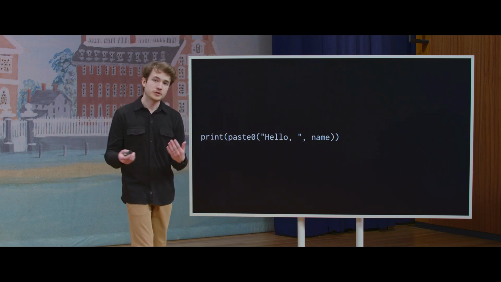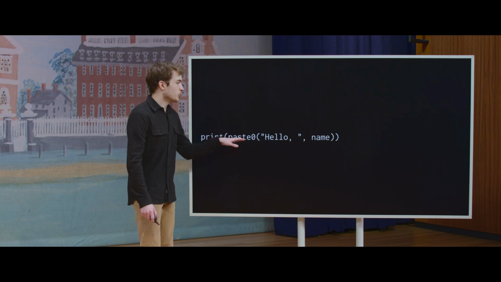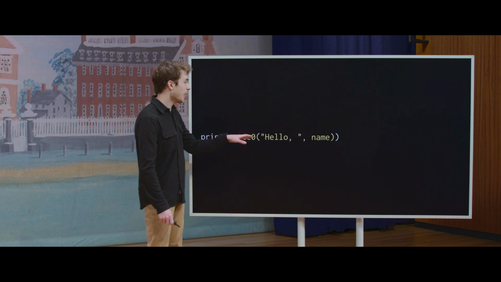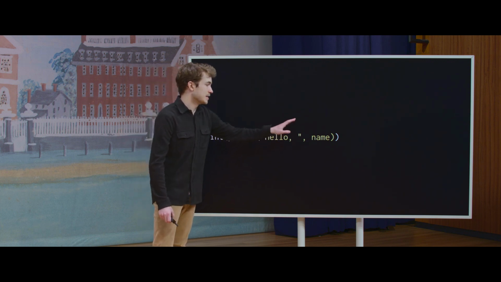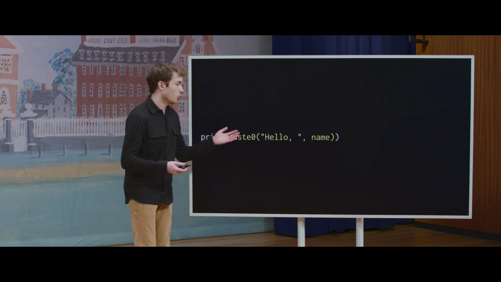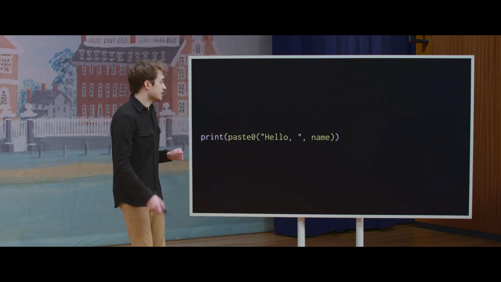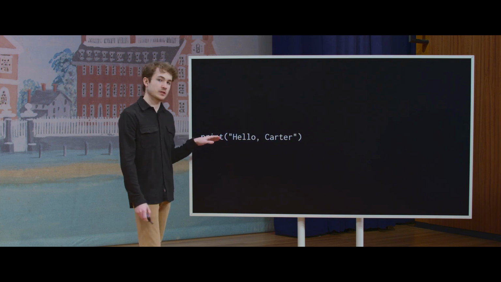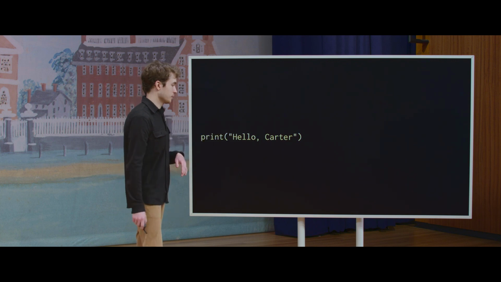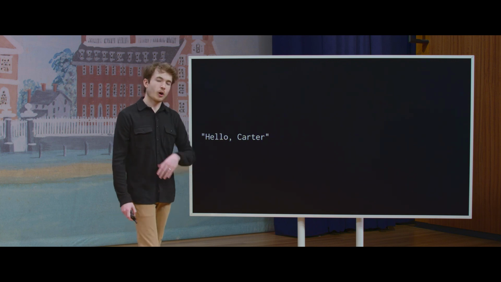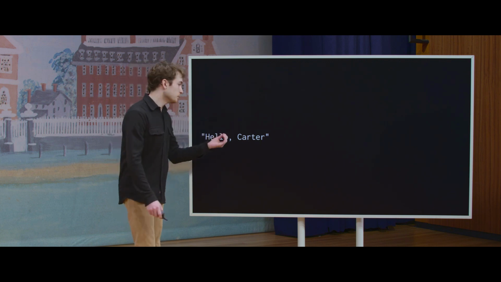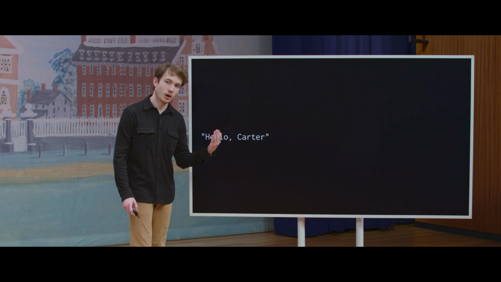Well, what R will always do is look first for the function that is innermost in the parentheses. So in this case, that is the paste0 function. That is concatenating or combining hello, comma, space, and then name over here. Now, what this will do is make the return value of hello, comma, let's say, space Carter, and then pass that immediately as input into print, just like this. And once that's done, print can then do its job, and of course, just print out something like hello, Carter. So always think about the innermost function running first and passing its return value as the input to the next innermost function, and so on and so forth.